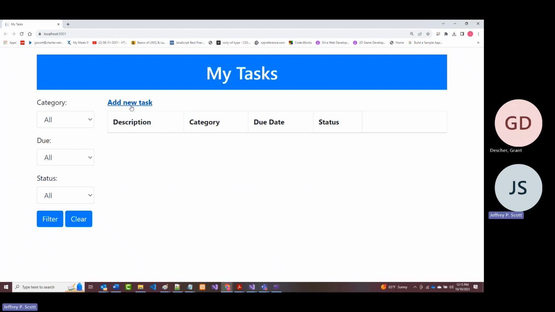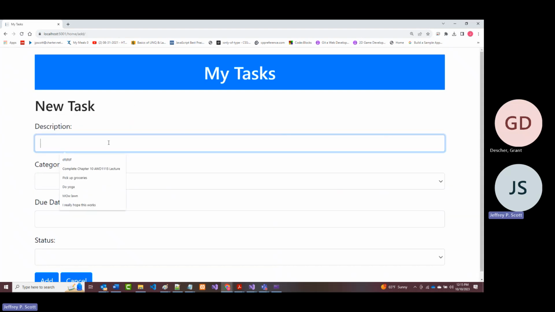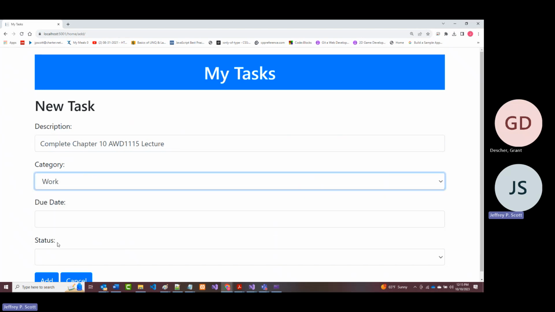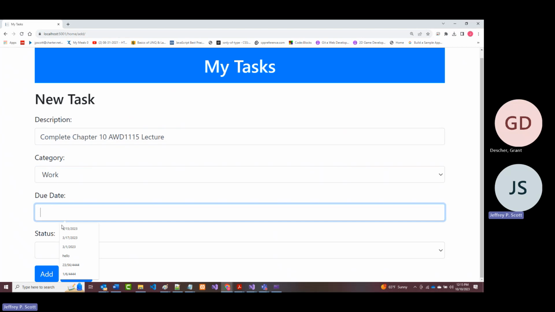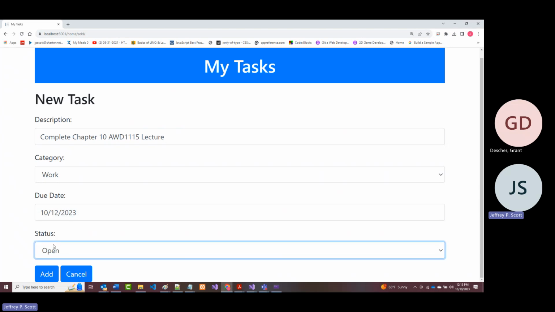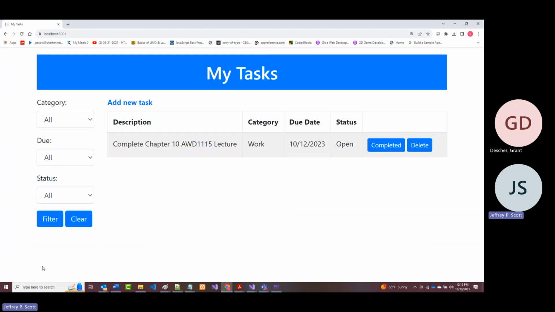It's a to-do list, but you come in here and add a task. So I can put anything I want. So, complete chapter 10, AW, lecture. It's a work thing. The due date, let's put, I don't know, 10/12/2023. And the status is open. And I click add. Well, you can see what's here and just what happened.